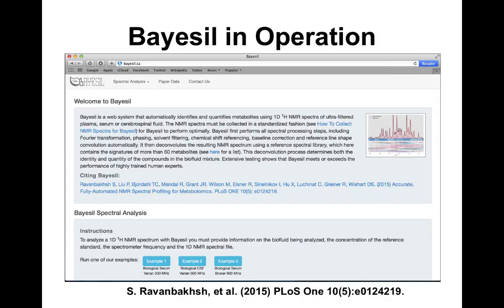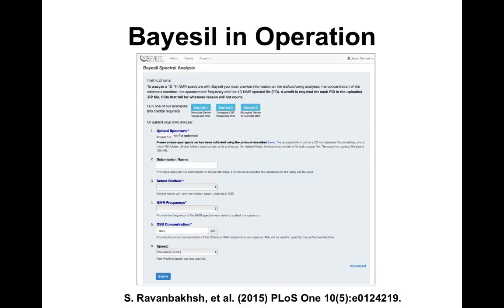So it's a website. This is what the home page looks like. And users can select which examples they want to use or upload their own data. You'll get a chance to do this later today. So once you start the operation, you have to provide some information about the instrument frequency, the type of reference standard you had, and how fast you want it to run, fast or slow. The slower one is a little more accurate. Once you've selected those initial parameters, then you can basically press go.